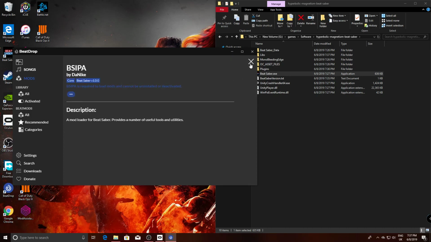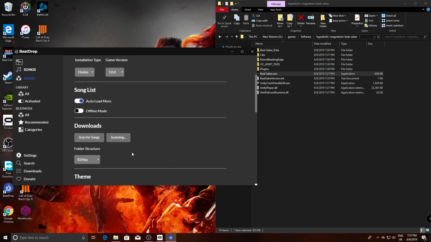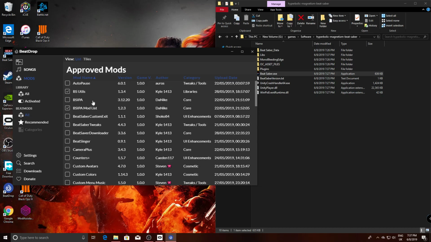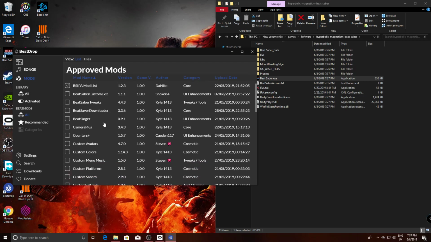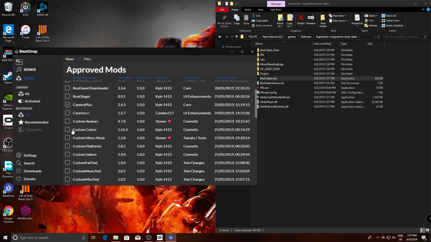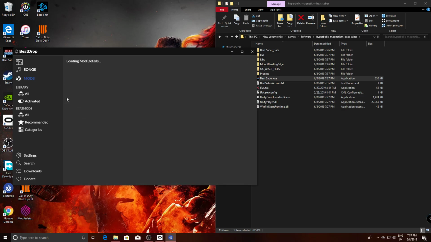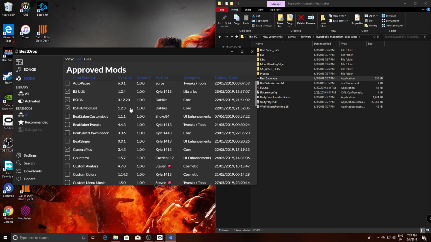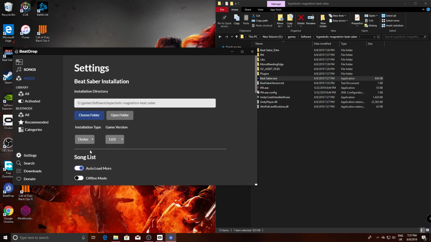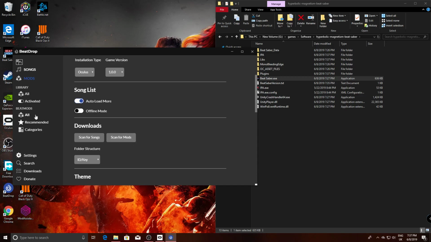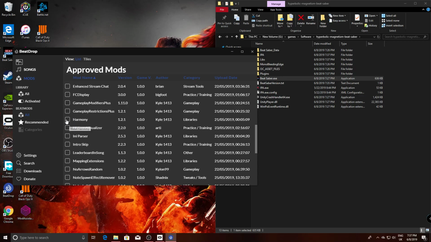Okay, so that's stuck. Remember what I said. Scan for mods. Click on it again. There we go. Camera Plus. Custom UI. Harmony did the same thing. Yep. Scanning for mods. Harmony.